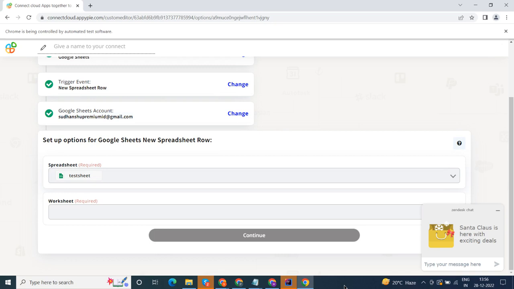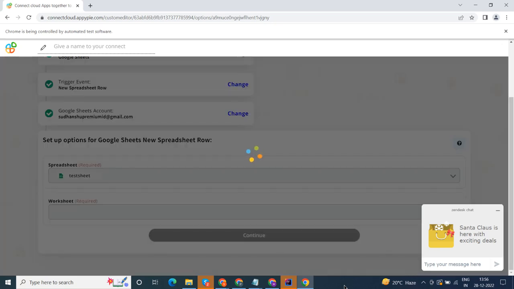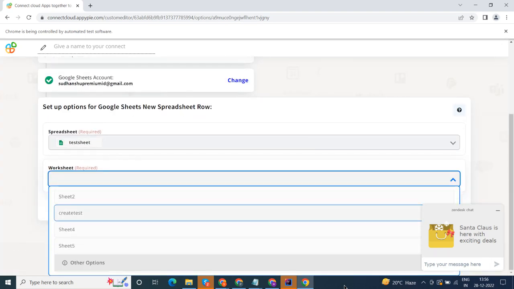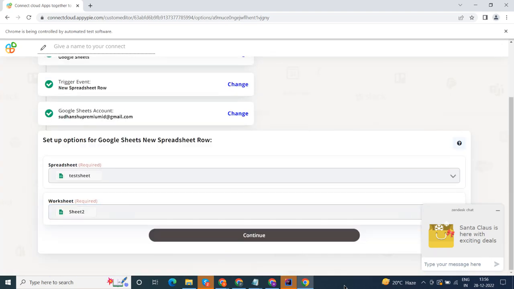Start by selecting Google Sheets as your trigger app. Next, choose a trigger event. This is the trigger event that will initiate the flow in Connect. Select the one that will fit your needs.